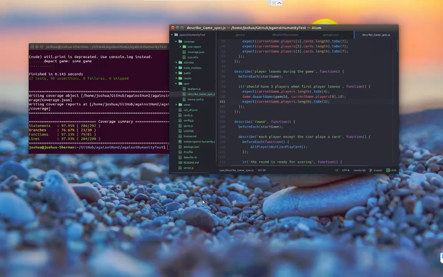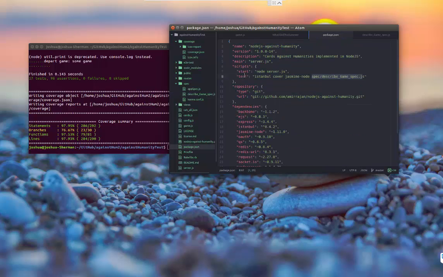In order to get the tests running, we needed to install the proper packages. If we edit our package.json file, we can see that we have included Istanbul here and Jasmine node here. We also changed this line of code to use Istanbul to produce a coverage report using Jasmine node, and this is the file for the tests. Under our spec folder, we have a describe spec.js file here where we can write our tests.